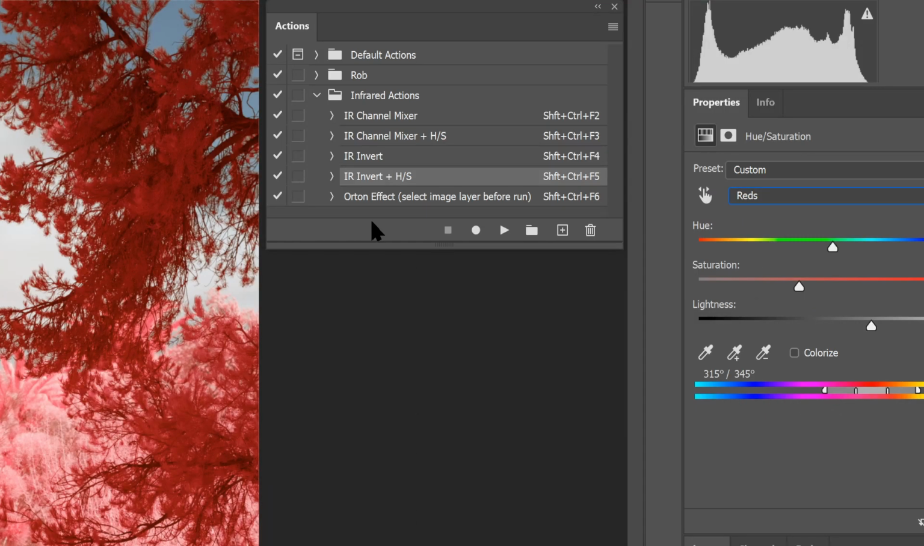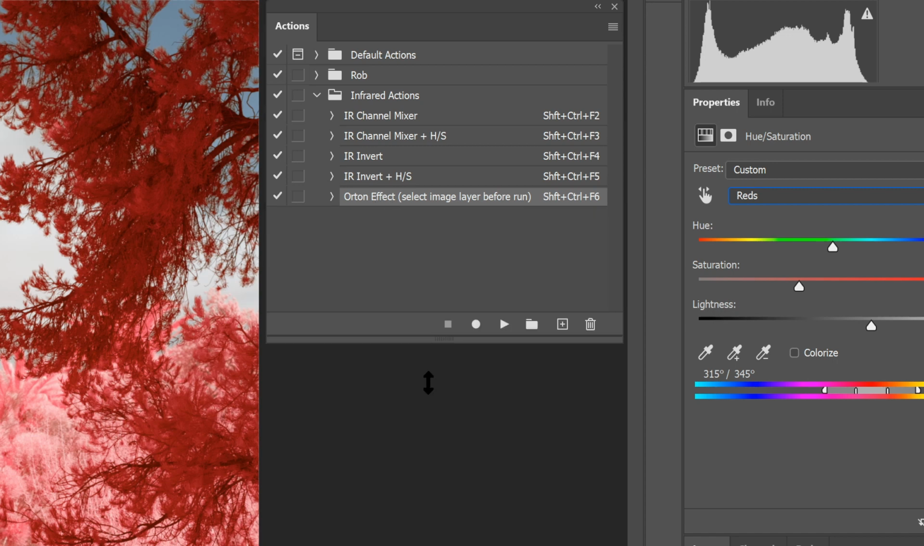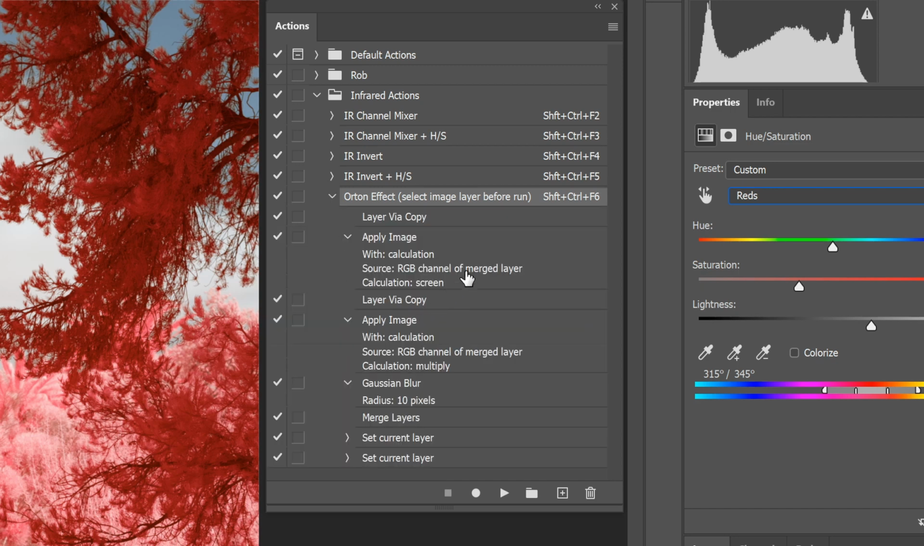The last action that we have here is the Orton effect. This is a nice effect for creating a glow, and it's a little bit more complicated because it involves creating a couple different layers and then doing different things with the layers, and then a screen layer and a multiply layer. And I've done this a few times and I thought, oh, this is too much for me to remember. I'm just going to make an action out of it. So I've created an action.